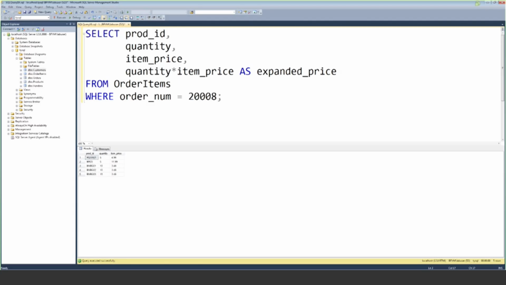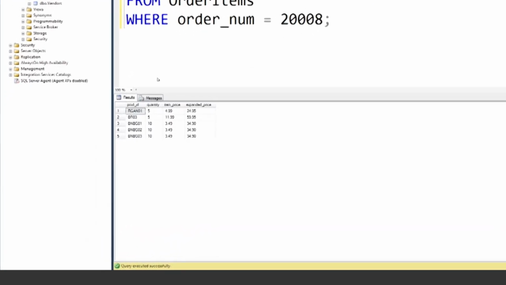Prod ID, quantity, and item price are actual columns in the table. Expanded price doesn't exist in the table at all. It's going to be calculated on the fly, calculated for each row, and returned as a derived field. And if I execute it, there you get the extended price as well. Calculated fields make it really easy to perform mathematical operations on columns, and the important thing is the alias, which then lets you actually use it.